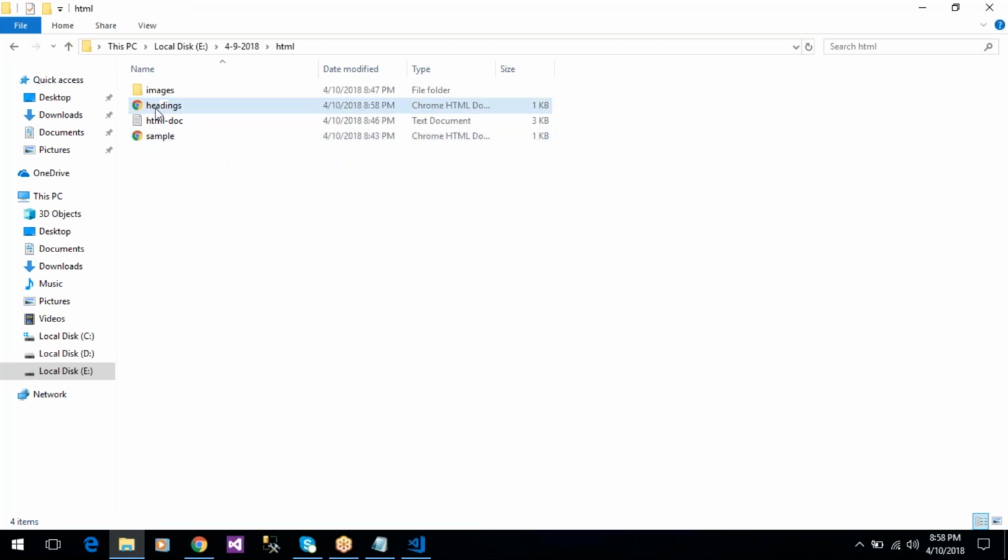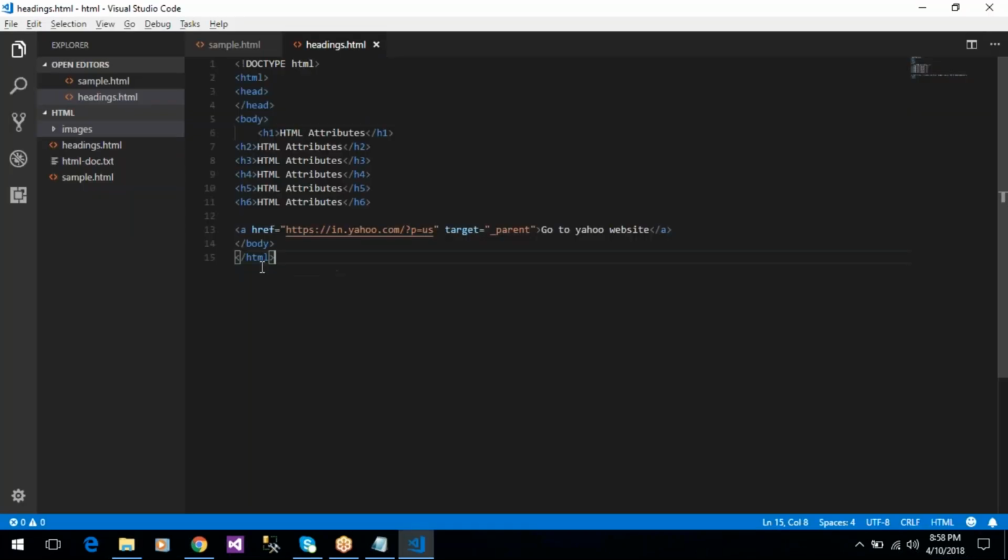to the sample.html form, from headings to sample.html. Here I want to redirect to the sample page, to the sample.html form. Sample page.